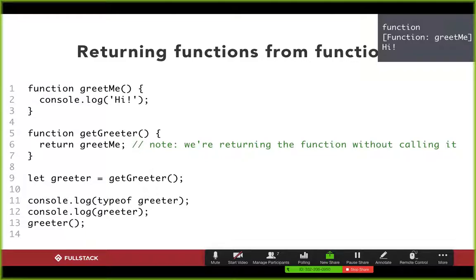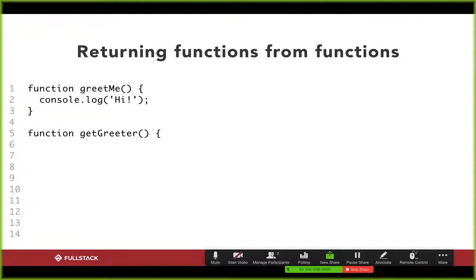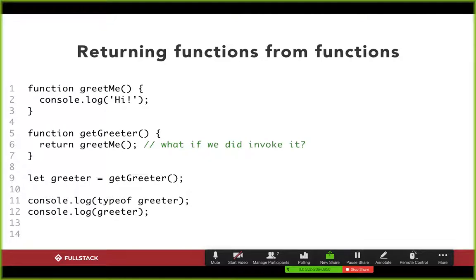Okay. Now, the difference between this example and this following one on this page is everything else looks the exact same, except the main difference now is on line 6. Notice how now I actually do have the open and close parentheses after greetMe. Okay, so what does that mean? That means on line 6, I'm no longer asking you to return me the greetMe variable or the greetMe function.